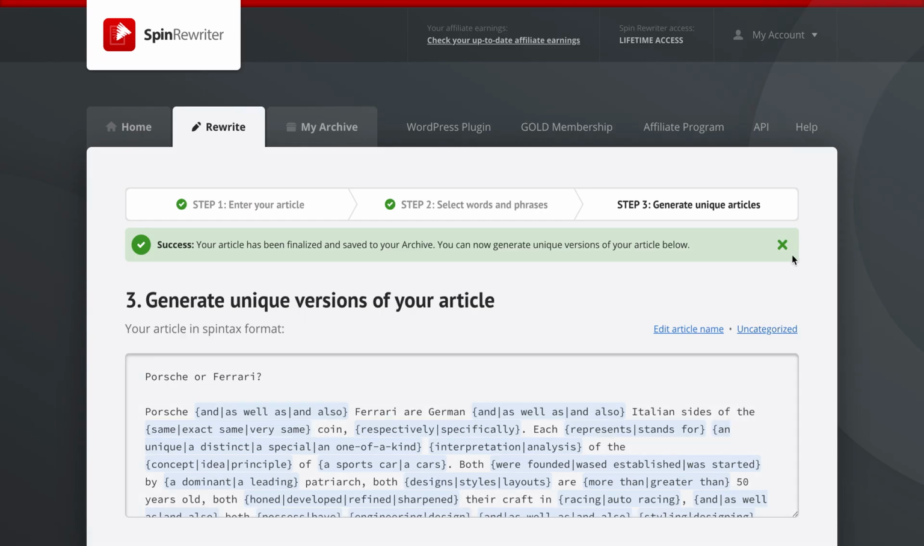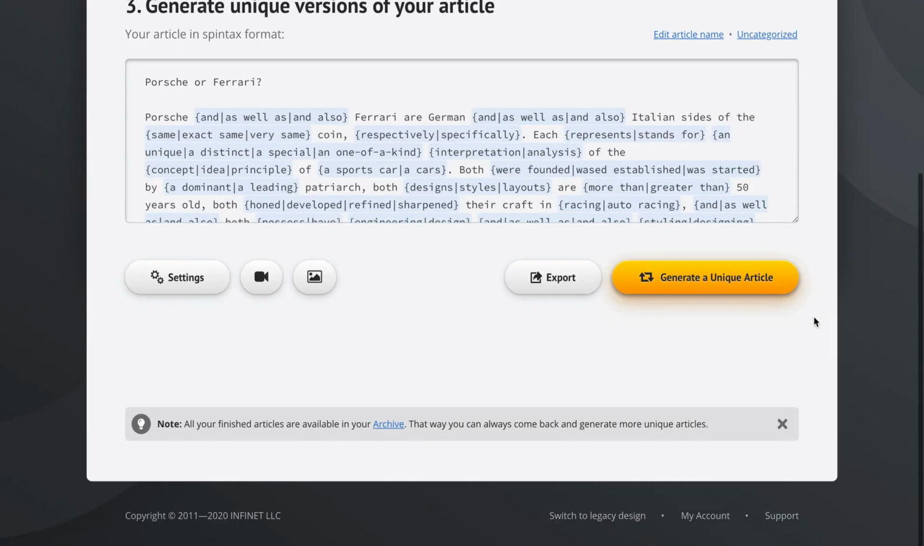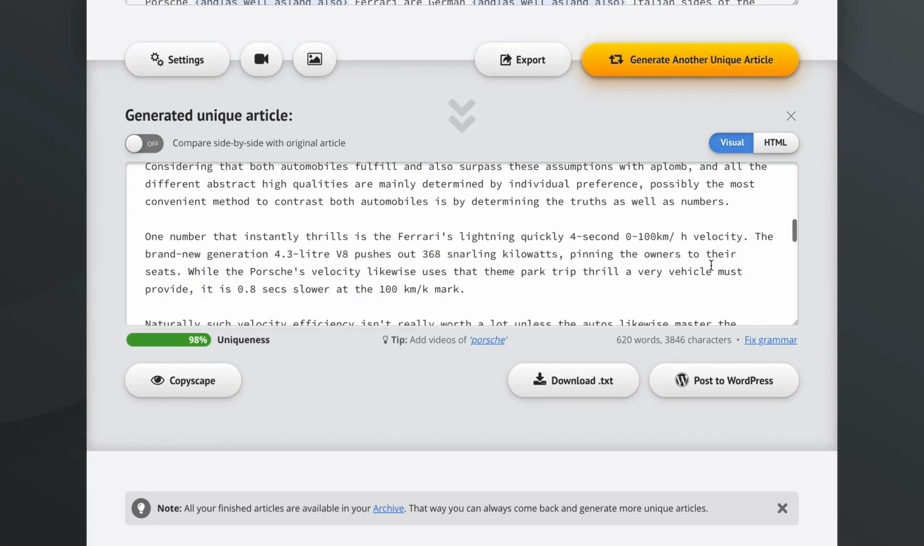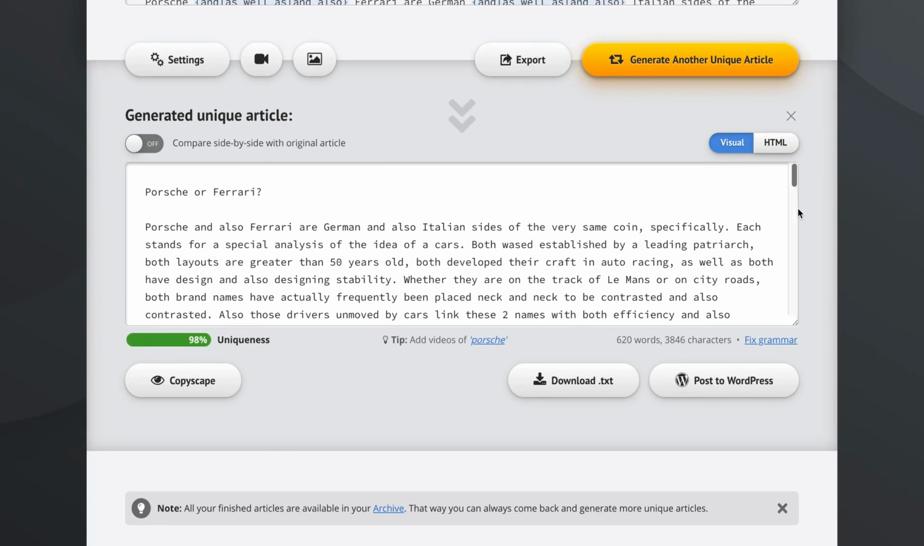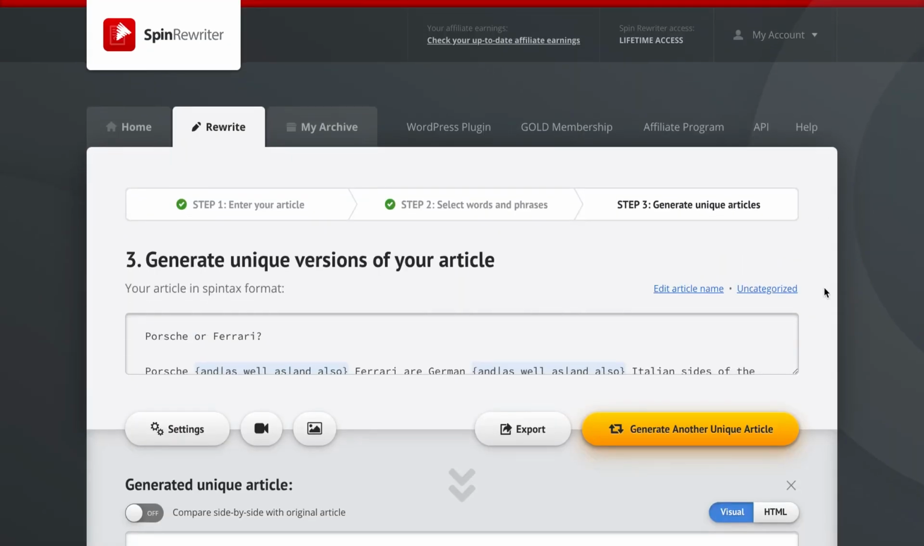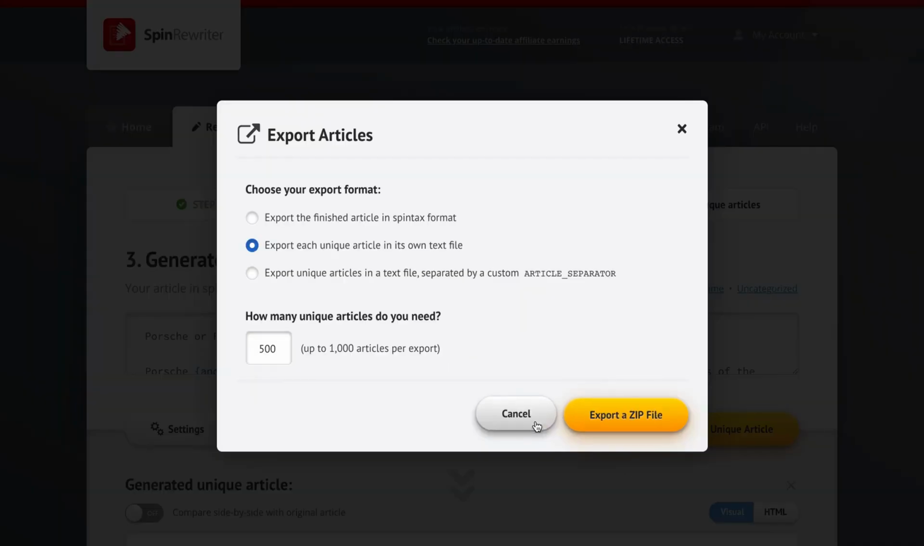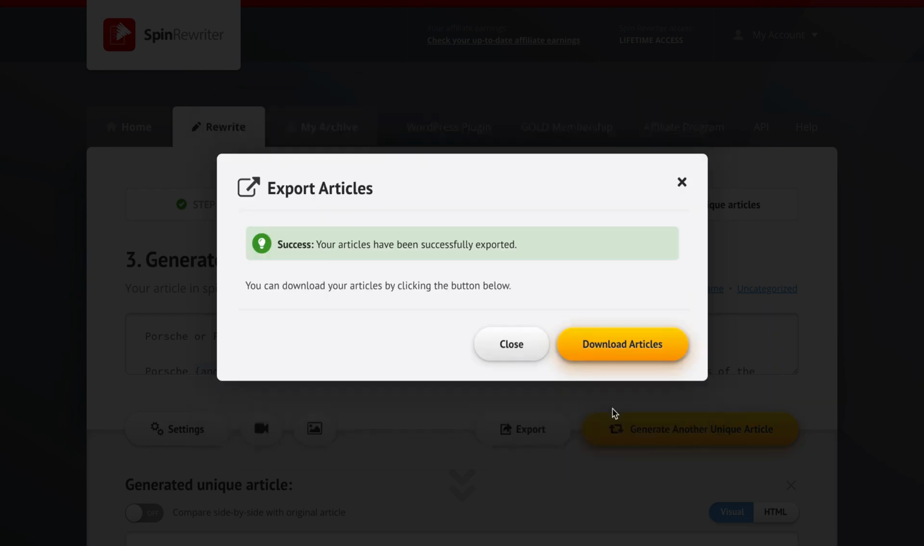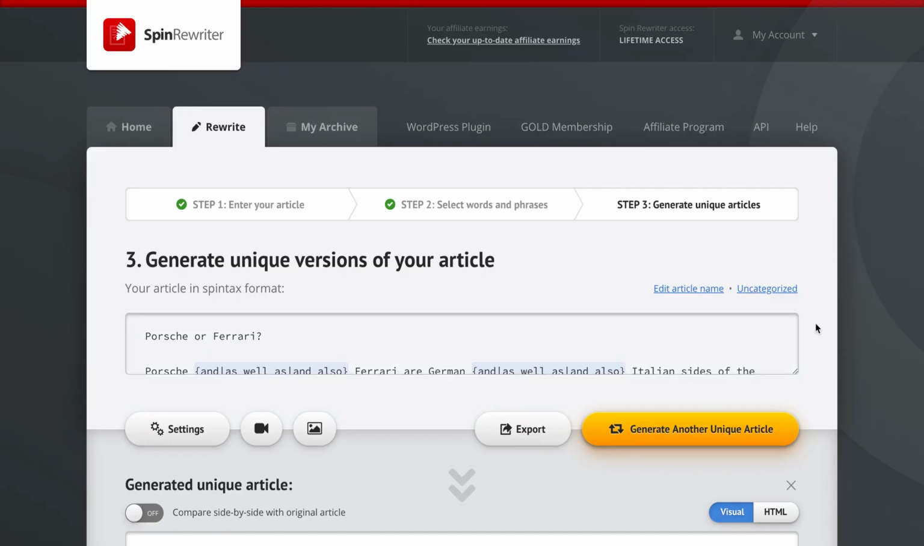And we are here in step 3, seeing our success message that we can close down, and we generate a unique article right off the bat. And here we are. It took us maybe 20-25 seconds, and we're now able to export hundreds and hundreds of unique articles easily. And you know, this is what SpinRewriter is all about.